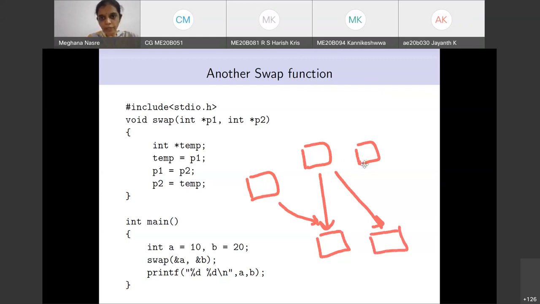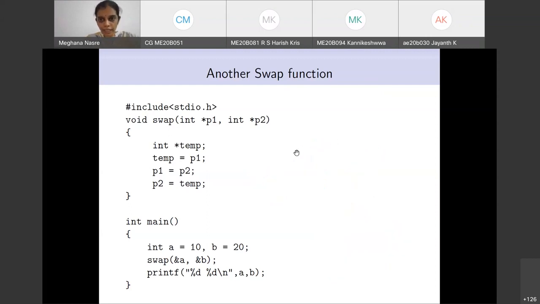And finally, P2 will start pointing to whatever temp is pointing to, which is pointing to A. So the addresses are getting swapped, which some of you have correctly pointed out. So this is 10 and 20. The values remain as they are. And these local variables all get destroyed, just like I have shown you.